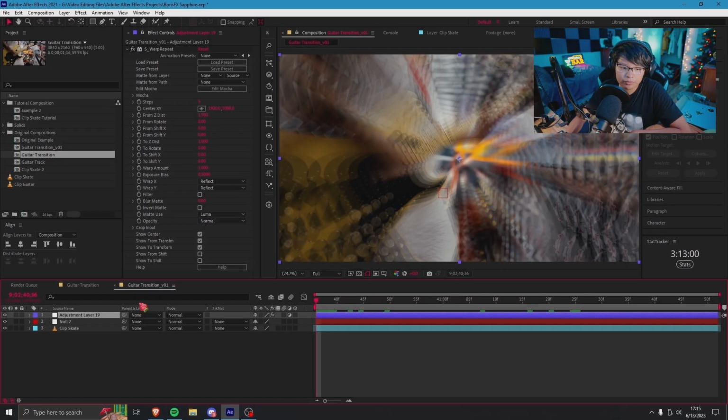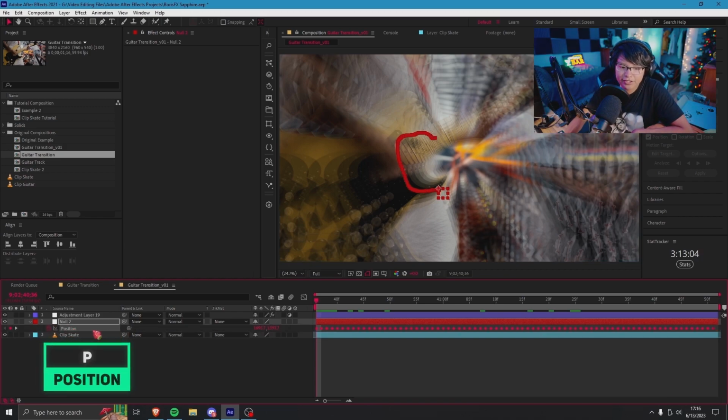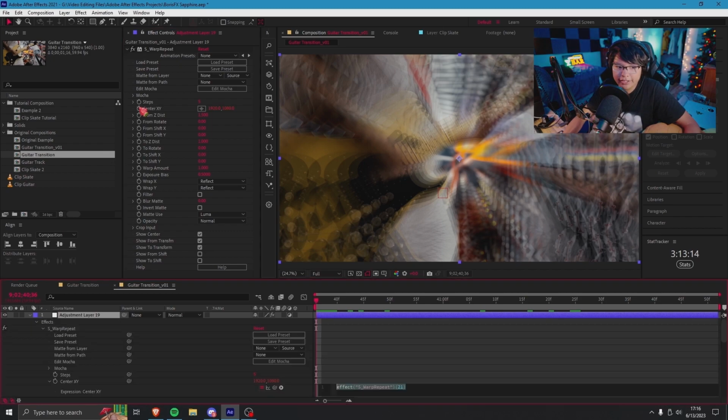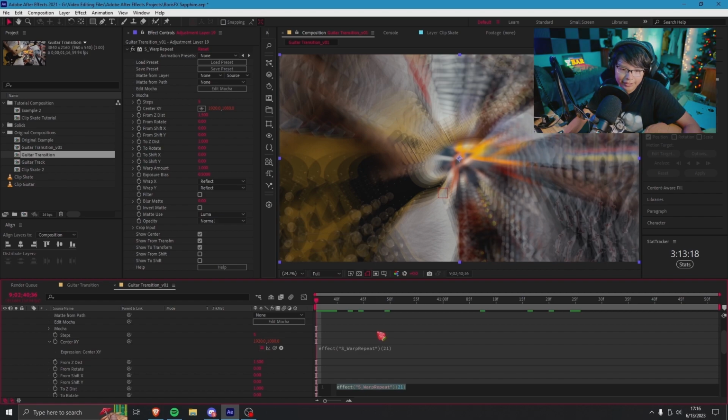So what we do is we're going to go to our null object, click on it, press P on the keyboard, and as you can see, it brings up the position of the null. Now if we go up here and go to center XY, we're going to hold Alt and click on the stopwatch icon. Once you do that, if we go down here, you'll notice this turns red. This is essentially creating a simple expression.